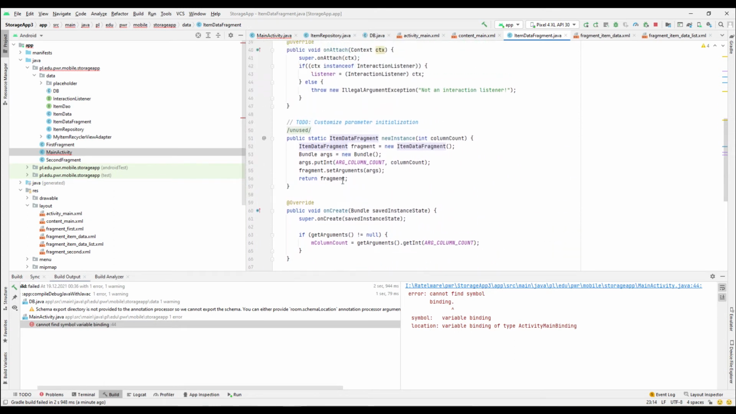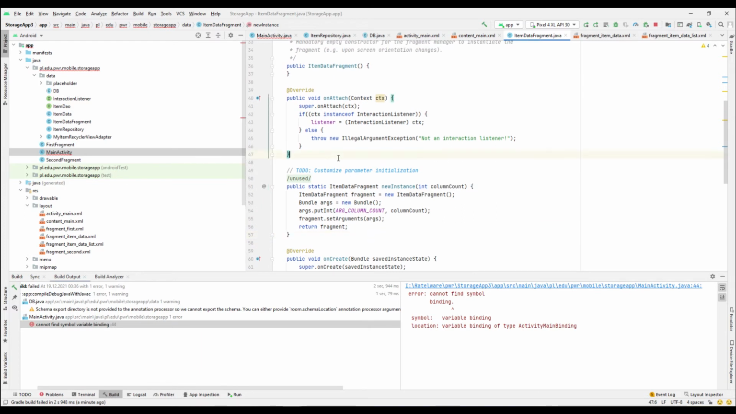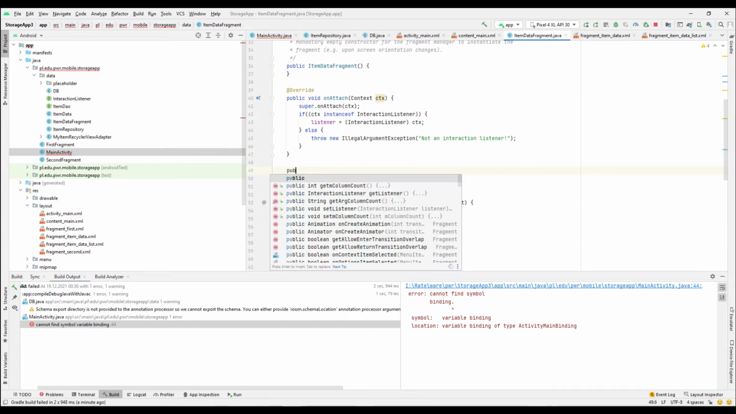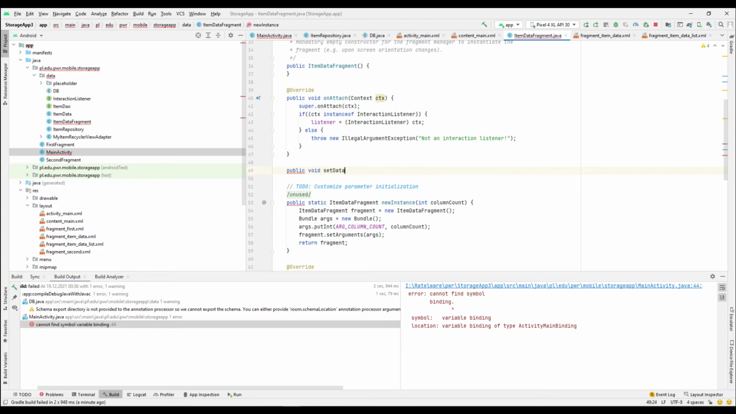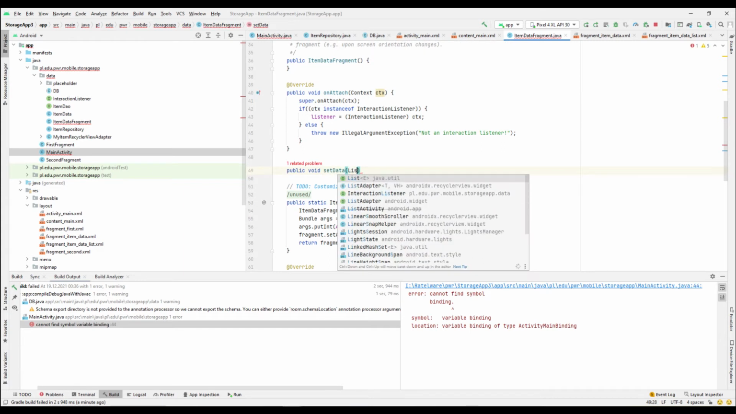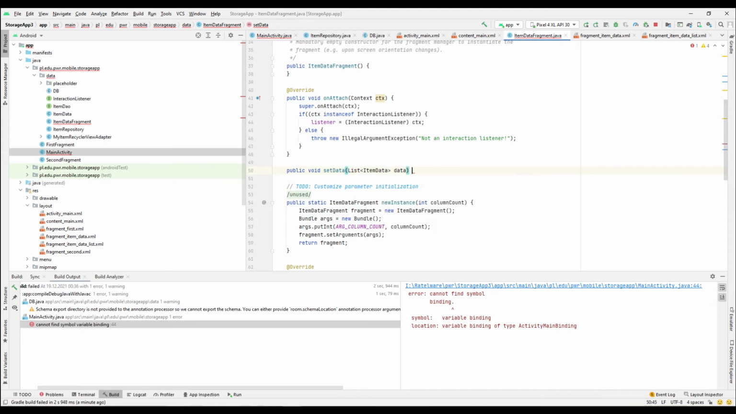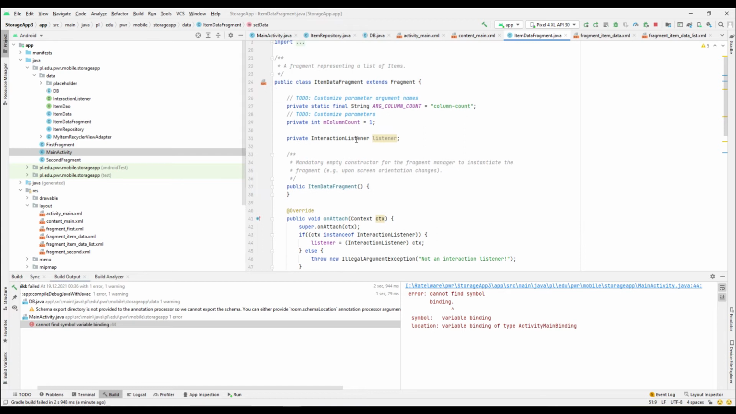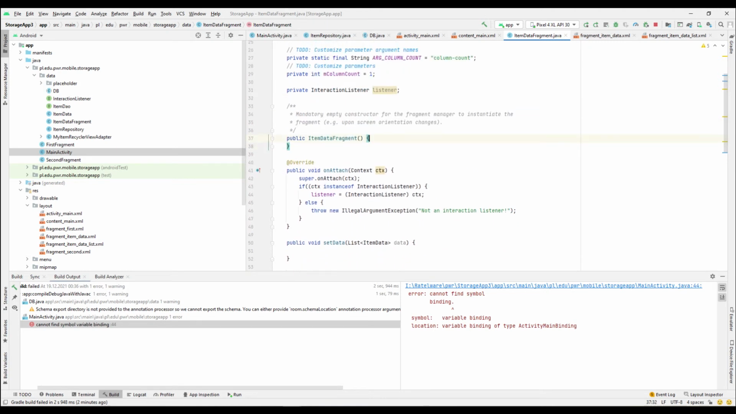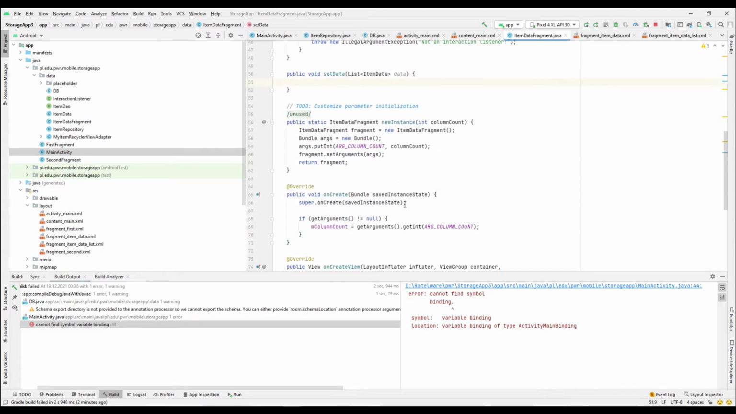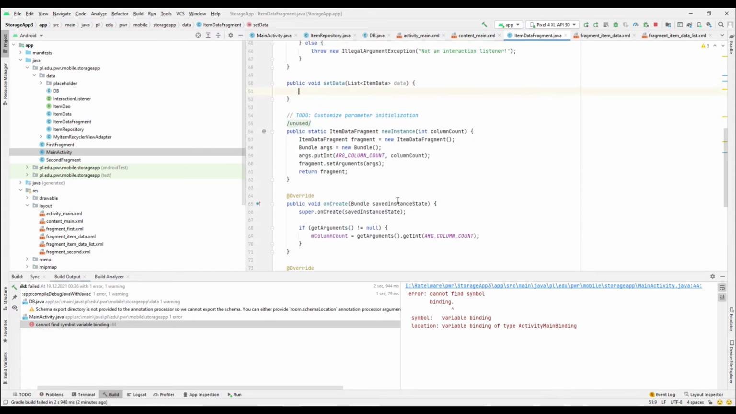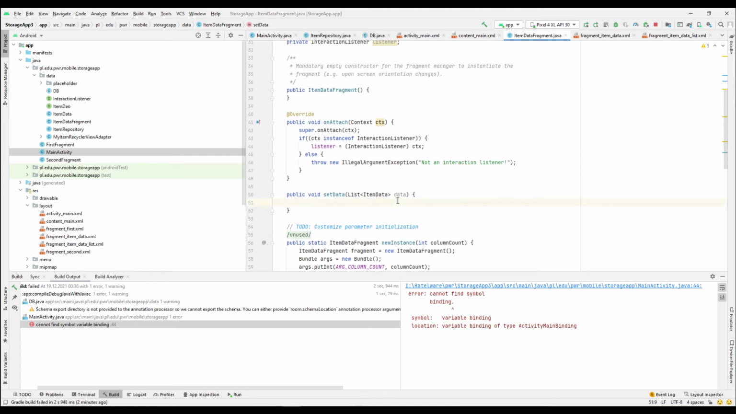So we're gonna have here maybe public void set data, and this is a list item data. Yep, something like that. And here what we're gonna do inside is we're gonna take our view, our recycler. It's not here. Can we go by binding? No. We need to go by view.